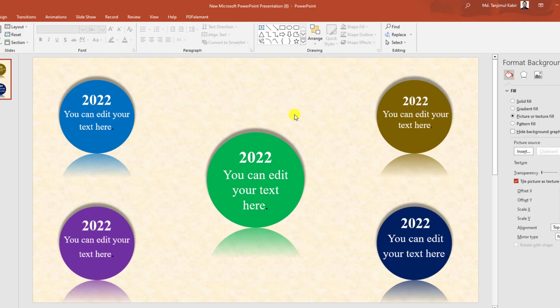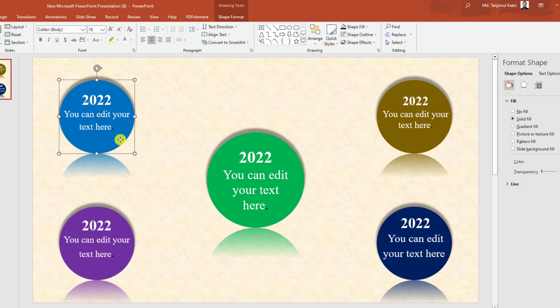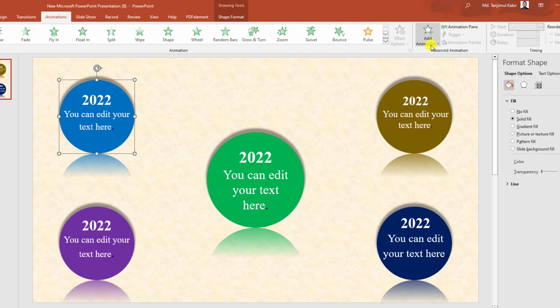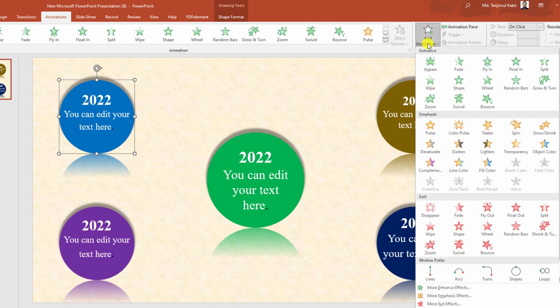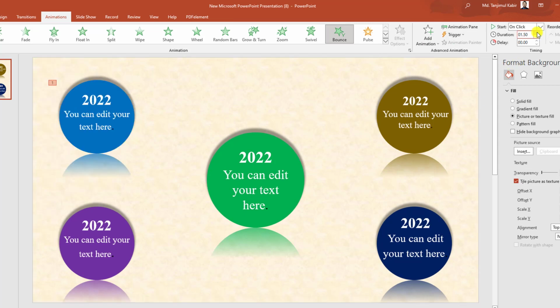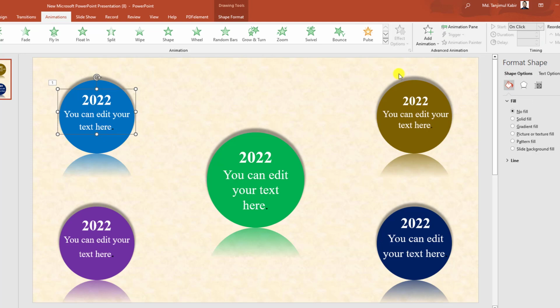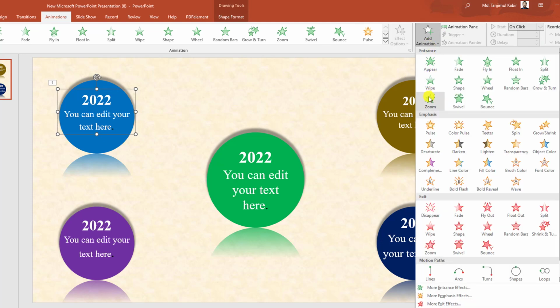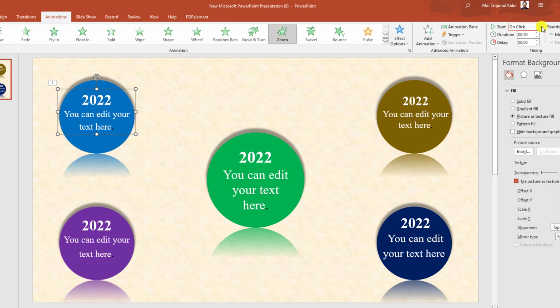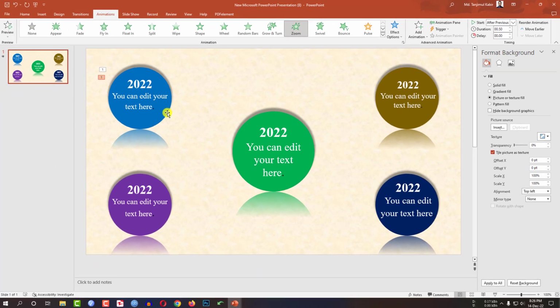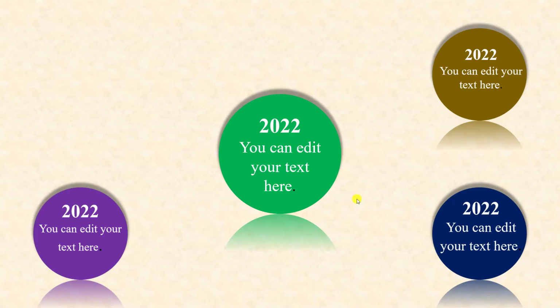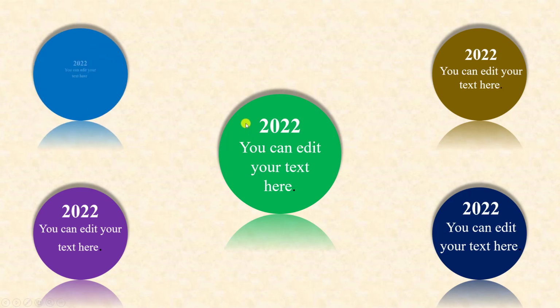Now I have to add some animation, so let me select this shape, go to animation, go to add animation and click on bounce and change the duration to 1.50 seconds and again select the text box, go to add animation, click on zoom and start after previous. Now if I watch the slideshow here, this is perfect.